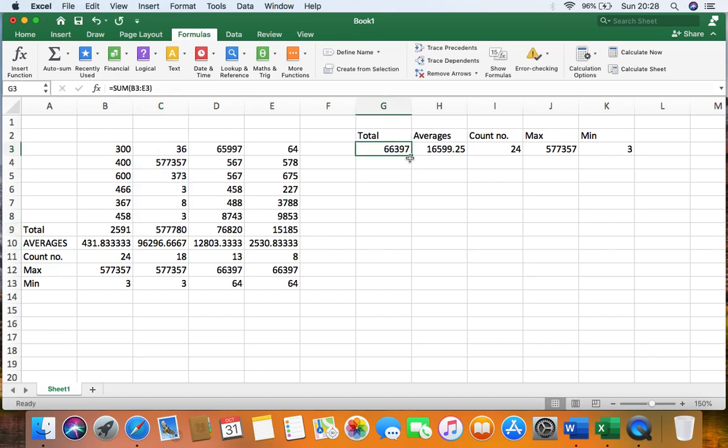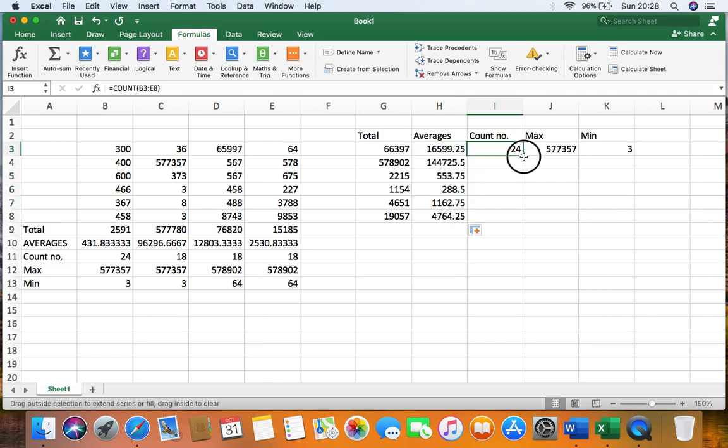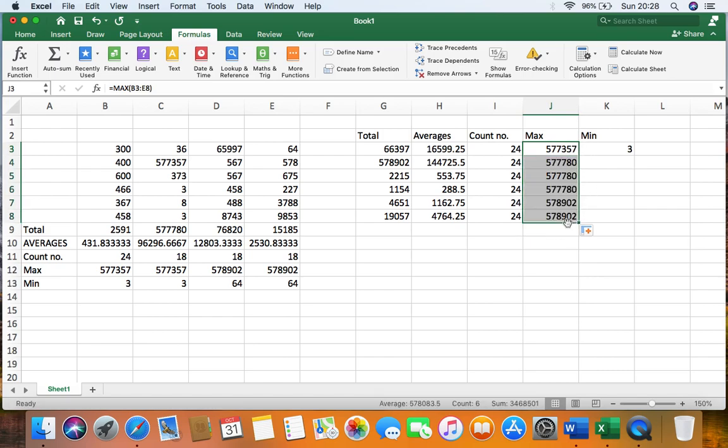Now, let's do the same for this. We want to do it all the way until G8. Same for averages. And same for count numbers. Same for max. Just drag it along. And min.